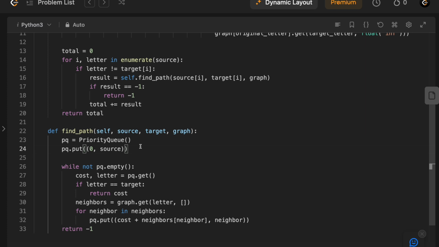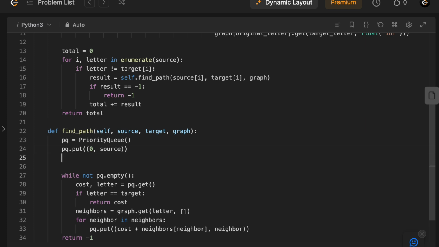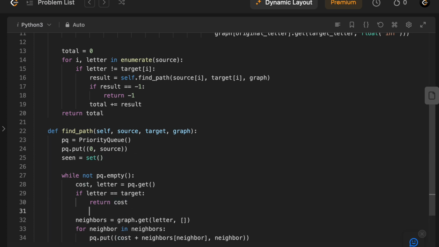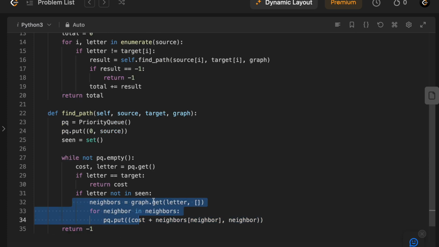Now, a couple finer points. First of all, we need to deal with the possibility that we may encounter cycles in our graph. To address this, let's additionally add a set called seen. We only explore the neighbors of the popped letter if the popped letter has never before been seen. And once we do see this letter for the first time, we immediately add it to our set.